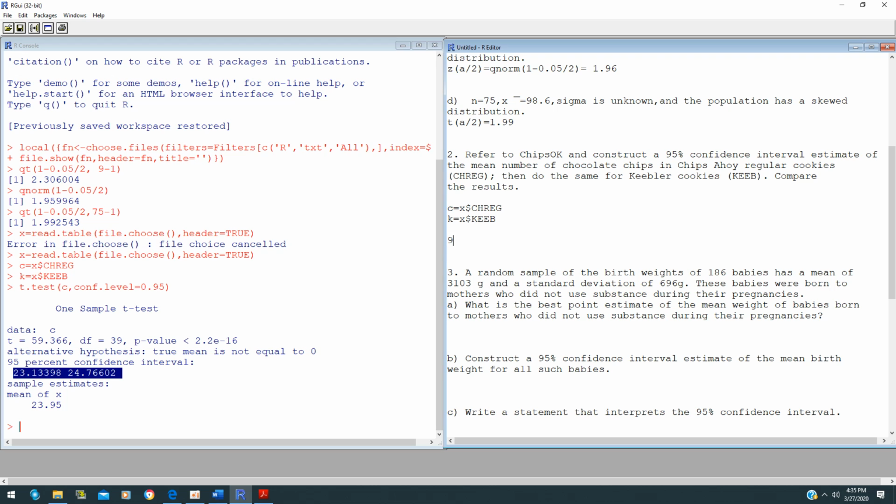So the 95% confidence interval for Chips Ahoy will be between 23.134 to 24.766, and don't forget the units in this case will be chocolate chips.